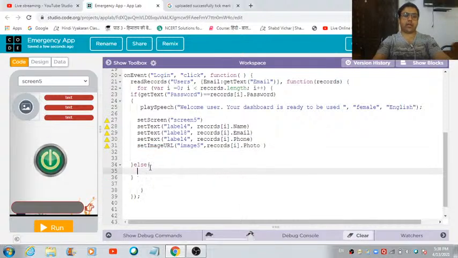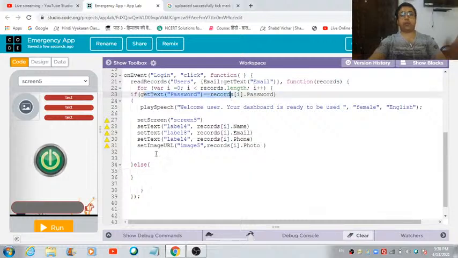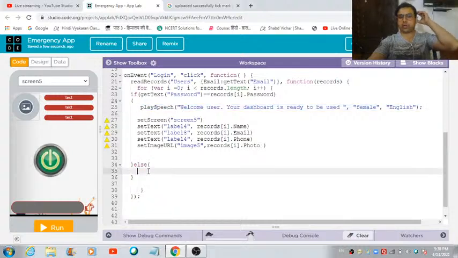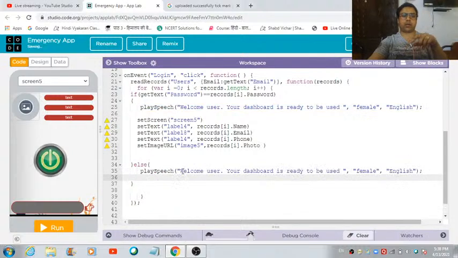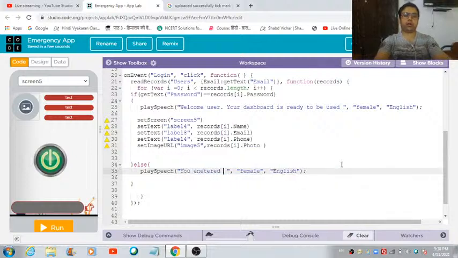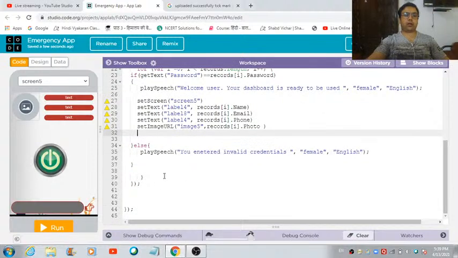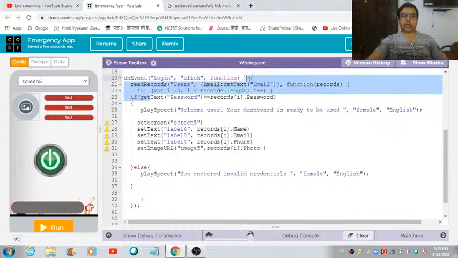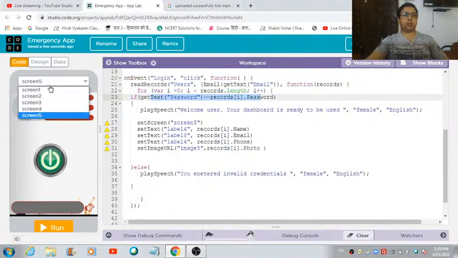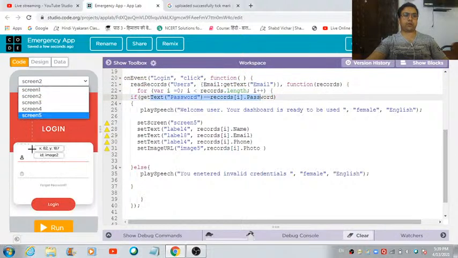Else, if the condition mentioned in this if loop is not true, then what should happen? I would like the user to hear this thing from the background. You entered invalid credentials. So this is what the user is going to hear from the background in case this condition is false for the input provided by the user on this screen 2.